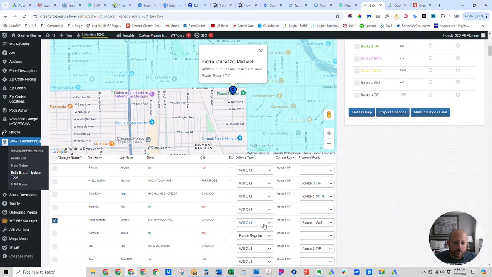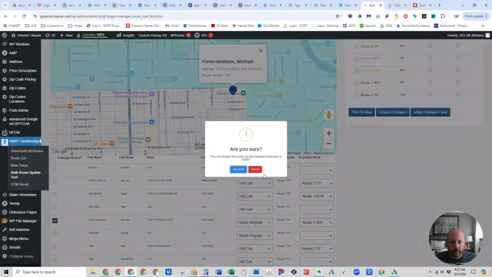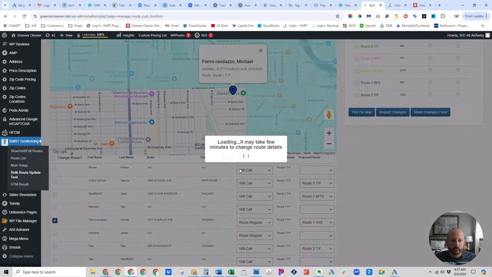In this case, I'm just going to show you, I'm going to change this customer to Route Regular. So he's changing his delivery type from Will Call to Route Regular, and his route from the current route of Route 1, Tuesday, Friday, to Route 1, Wednesday, Saturday. Okay? And I'm going to go ahead and make changes final. And are you sure?